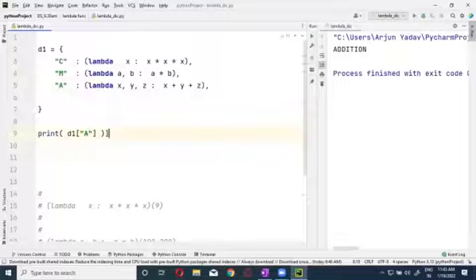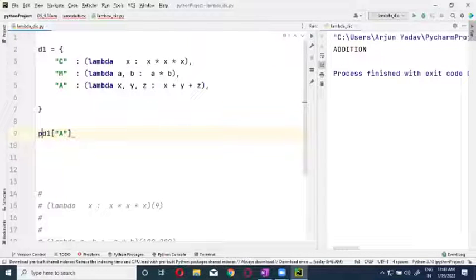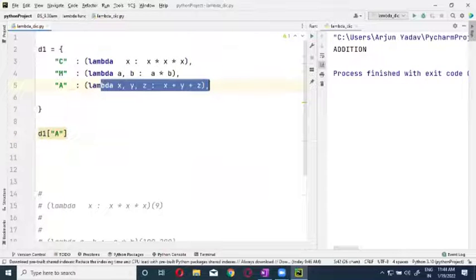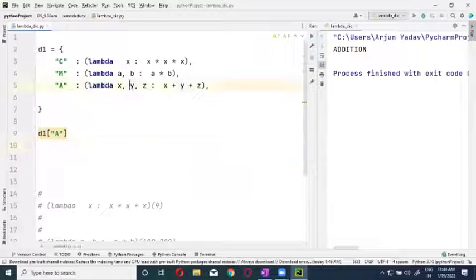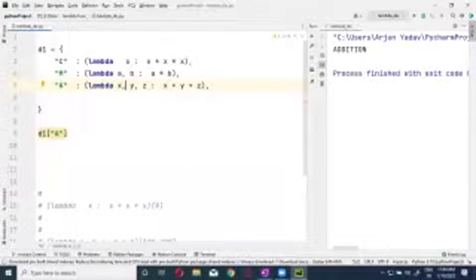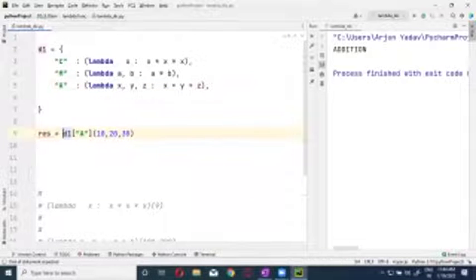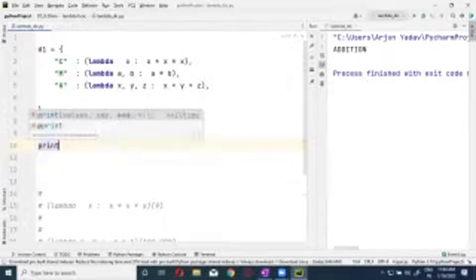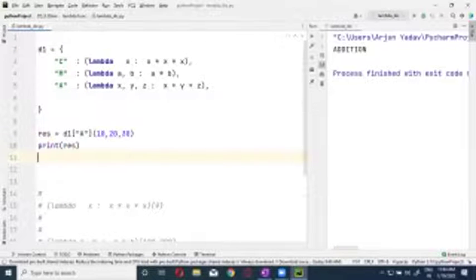Now this one, what does it refer to? D1 of A refers to a lambda which is accepting 3 arguments, and it is doing the addition. This is the name for this lambda. So how many arguments is it accepting? 3. So pass the 3 values over here: 10, 20, 30. Store it in a variable rest, or you can directly print it, guys. It's up to you. Then what are we going to get? 60.